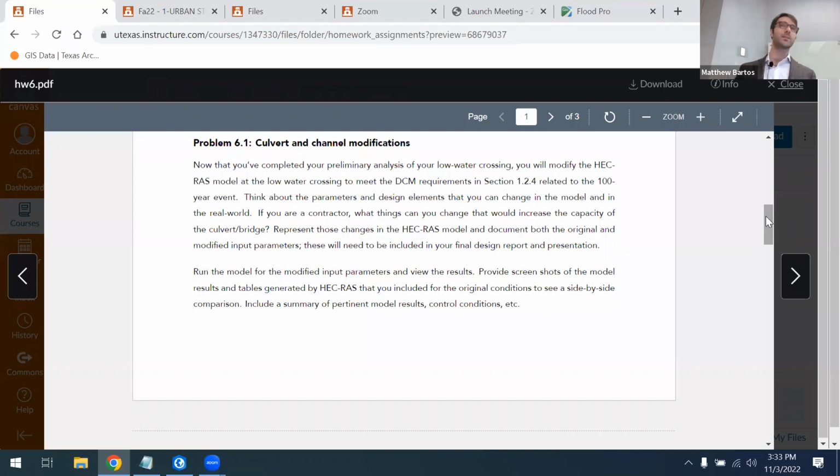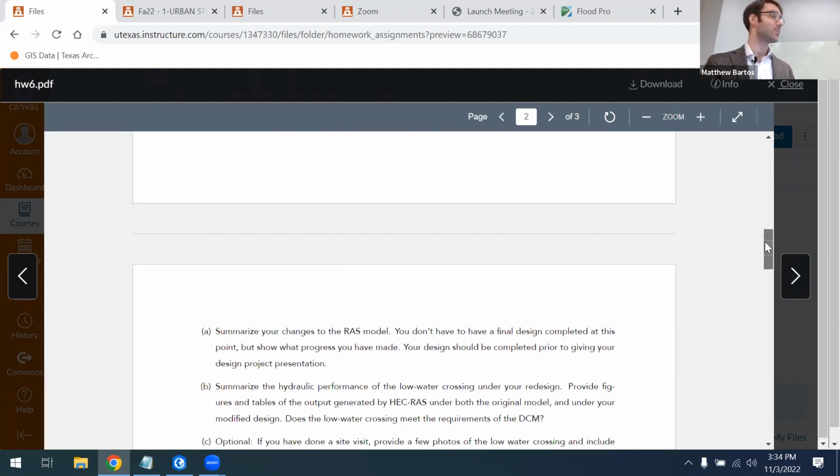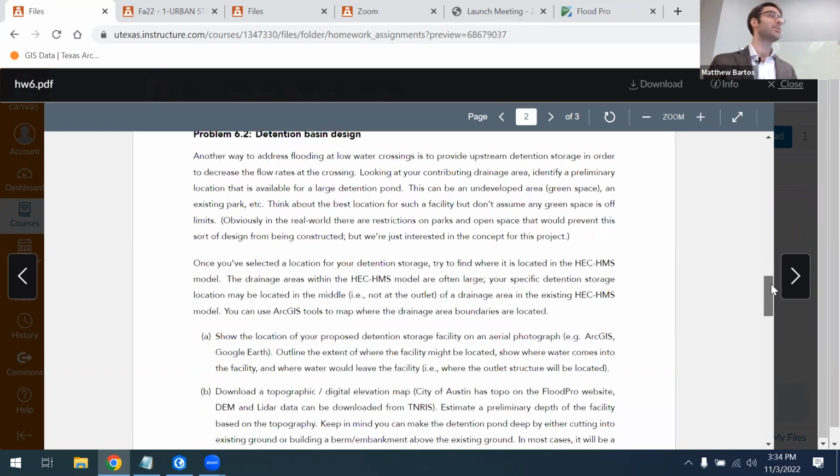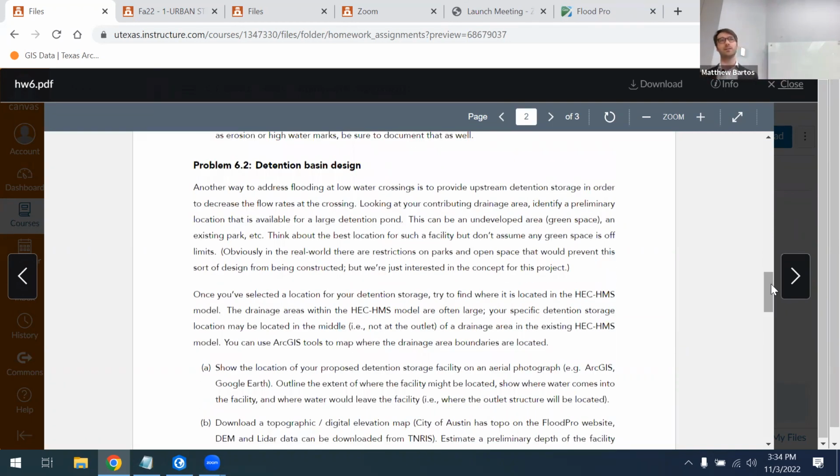In general, for the culvert and channel modifications, you will be modifying the culvert and channel around your low water crossing in order to better meet the DCM requirements for the headwater elevation on the roadway. For the detention basin, you're essentially designing a detention basin to reduce the flow rate at your low water crossing such that you can better achieve DCM requirements for the headwater elevation.